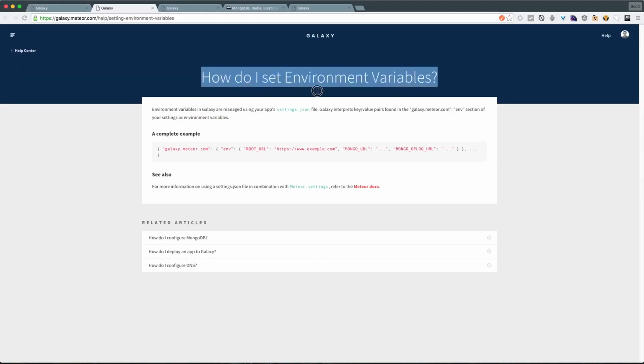So you'll notice that it basically tells you to set up your environment variables so that we could have something like our Mongo URL and stuff like that, along with our root URL. And it says to do it like this: use galaxy.meteor.com, because that's where Galaxy is going to be looking for these values. So if you want specific values for your database, for maybe your Compose address and stuff like that, you would have it in your settings file as galaxy.meteor.com, env, and then we would have our root URL, our Mongo URL, that sort of stuff.